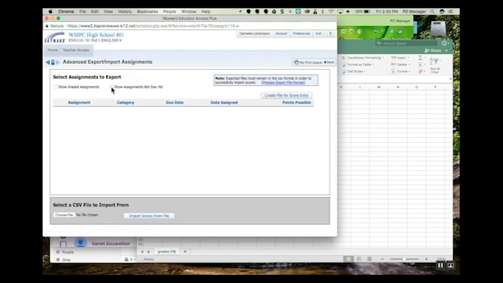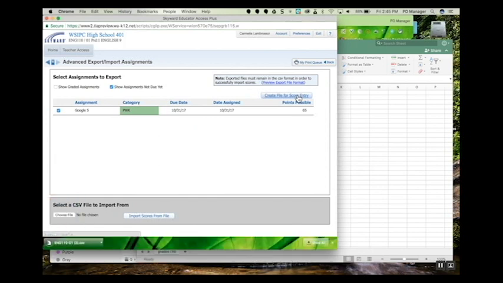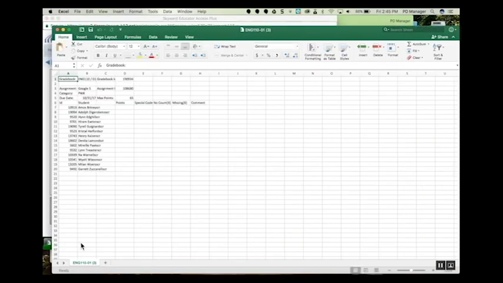Now that takes me into this screen. I have to be careful with my checkboxes here so I can be sure to locate the assignment I'm looking for. I happen to know this one isn't due yet because I set the due date for a few days hence, so I'm going to click that checkbox and there's my assignment, Google 5, right there. All I do is check that box by my assignment and then I'm going to click the Create File for Score Entry button. That downloads the file, and I'm going to open that up.